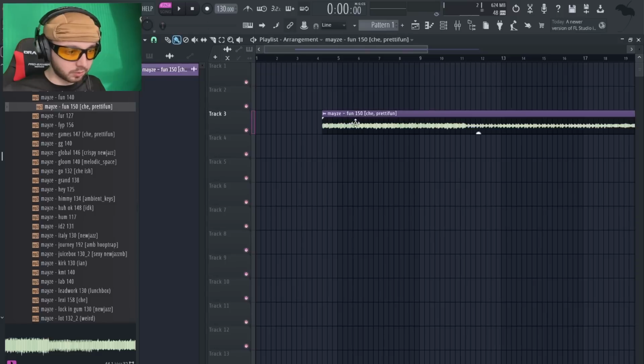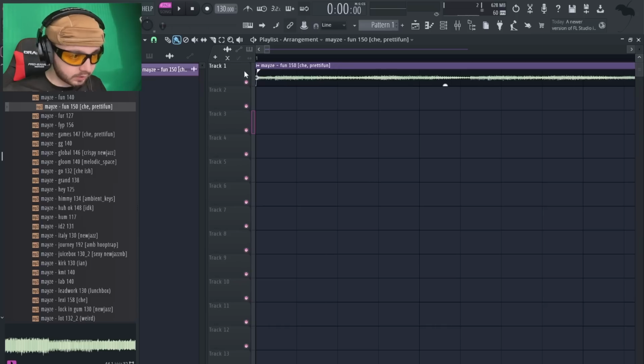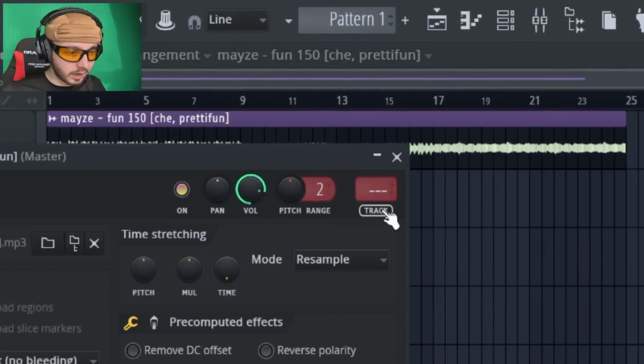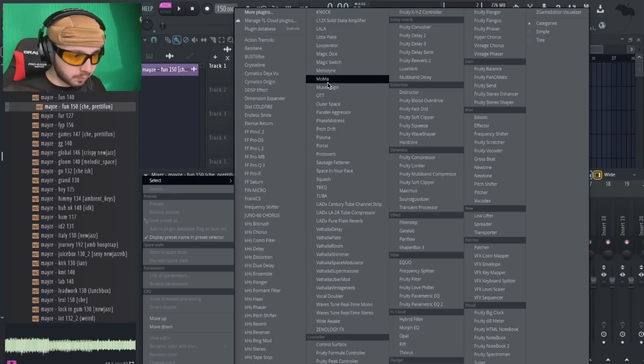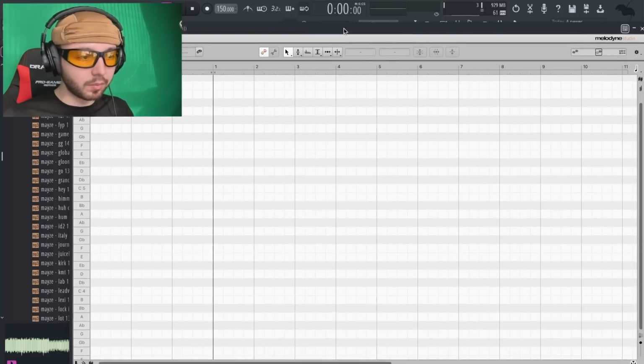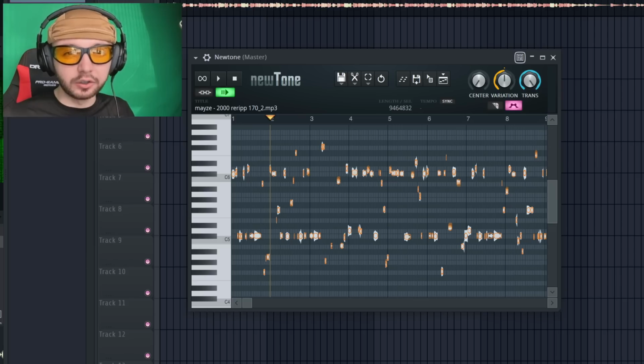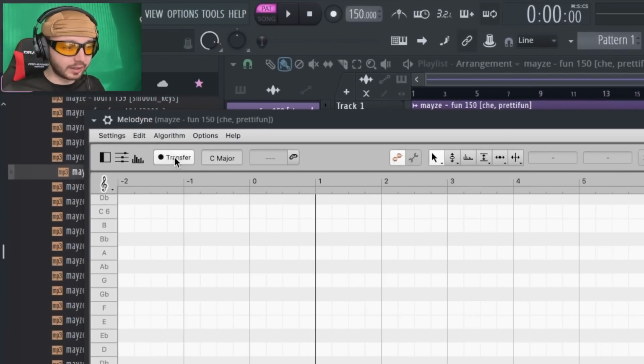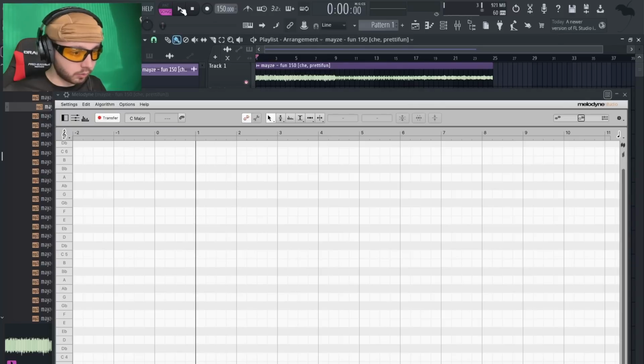Let's try this. This could be cool. We're just gonna get rid of this little tail and then fade it in. Then you want to set the BPM to whatever the loop is, and add your loop to the mixer. I'm gonna be using Melodyne, which if you don't have Melodyne, you can also use Newtone, but I suggest Melodyne just because it's made for this. So to get started, the first thing you want to do is hit this transfer button, and then we're just gonna play our loop.